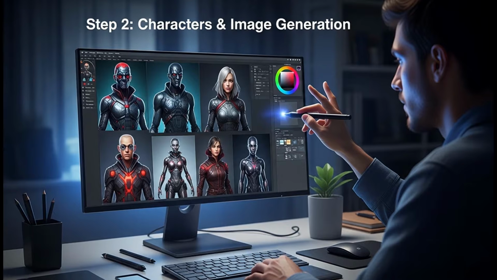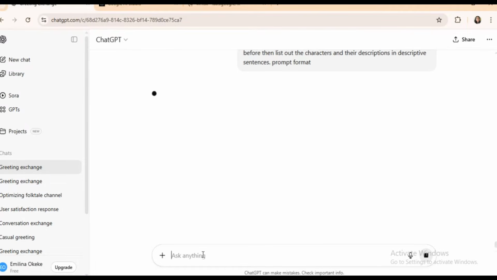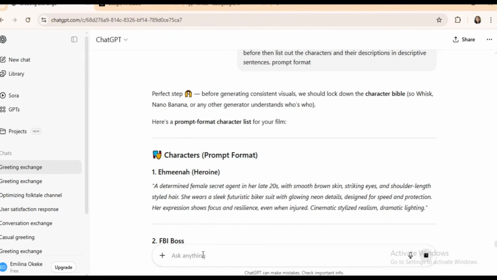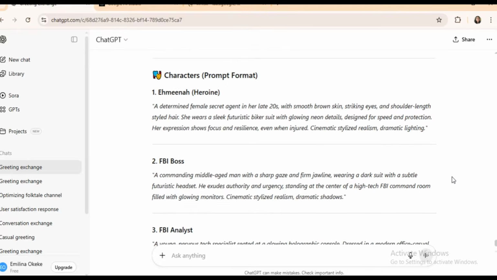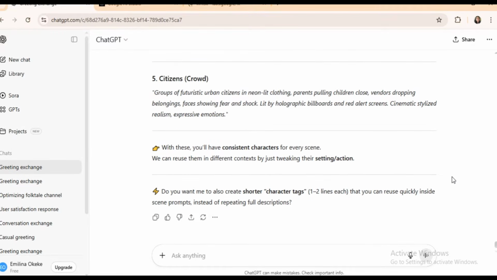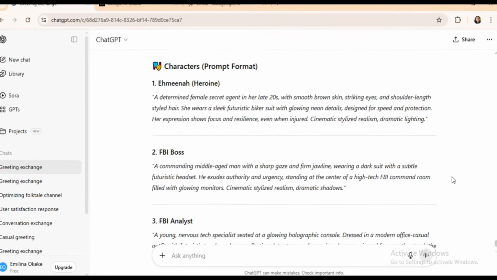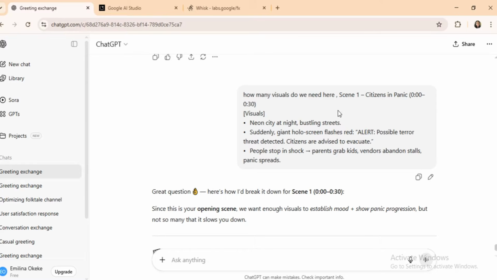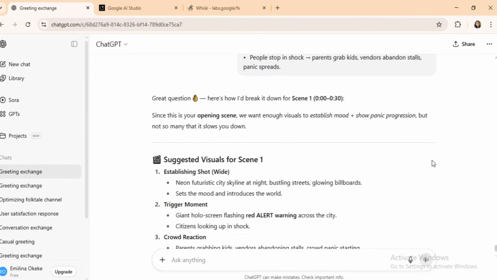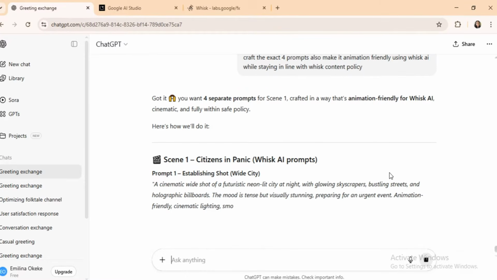Step 2. Characters and image generation. Next, I focus on characters and image generation. If you've ever told or written African folktales, this step will feel natural. You already know how to bring characters to life. I asked ChatGPT to list all the characters and their descriptions. Then for each scene, I asked, how many visuals do we need? For scene 1, it said 4. This helps your AI assistant stay aligned with your vision.